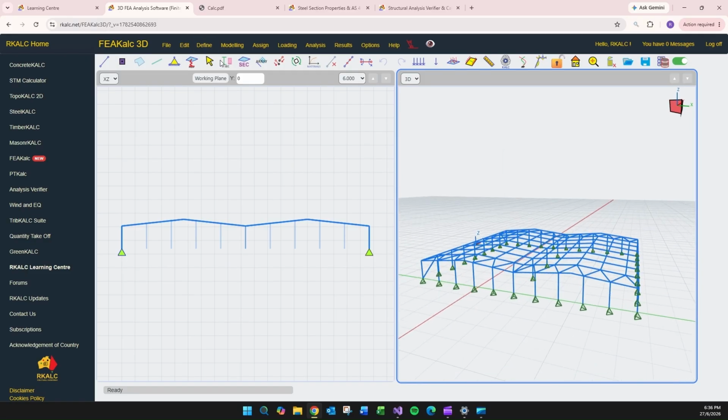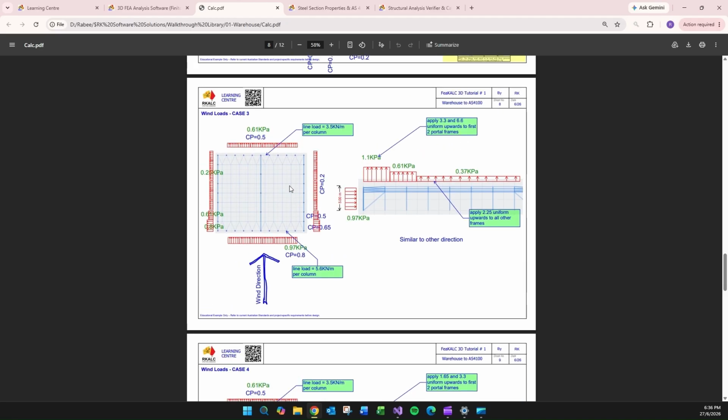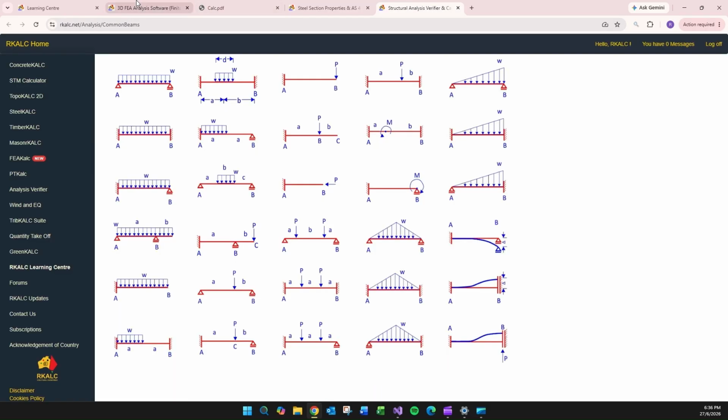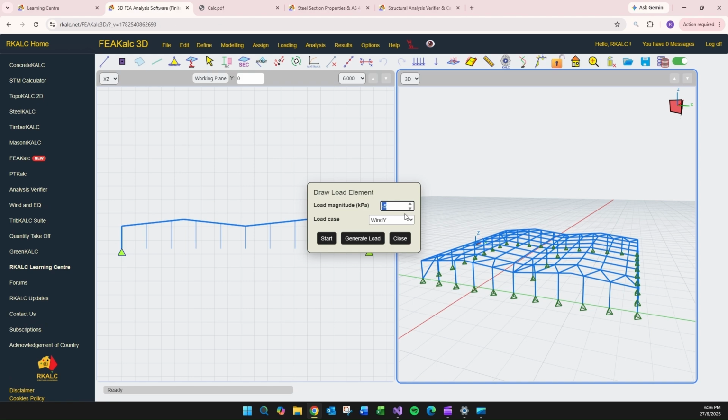Load elements again. So we'll take this and we select wind Y, which is in this direction, and then looking at the pressure there being 0.97 kPa and 0.61 kPa in this scenario. 0.97, and then start. You can apply in either 3D or 2D. So let's just test one element there and then generate the load. So you see it's now throwing the load on either side of the panel.